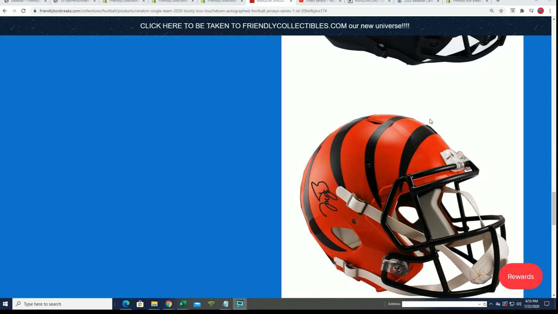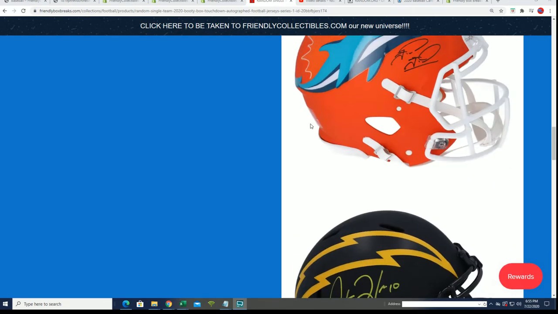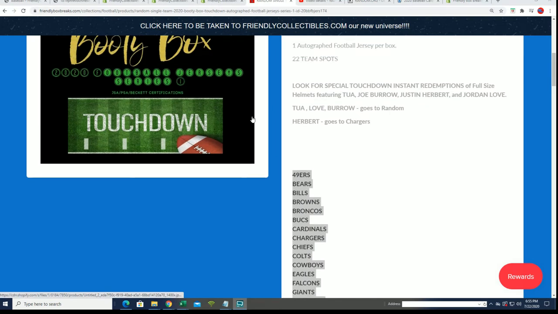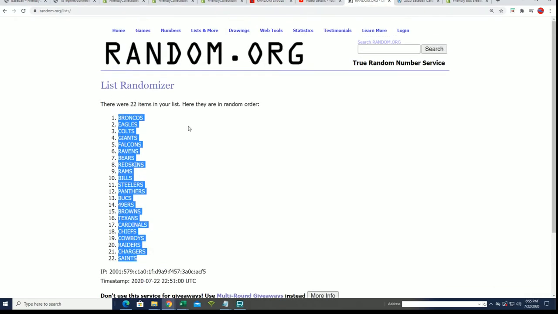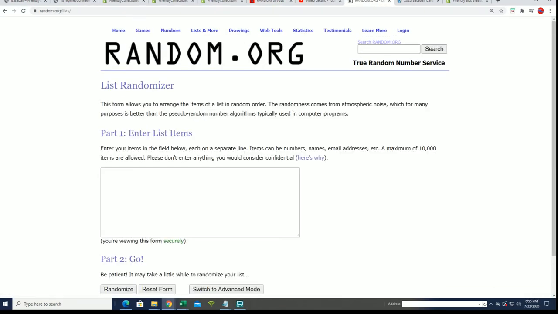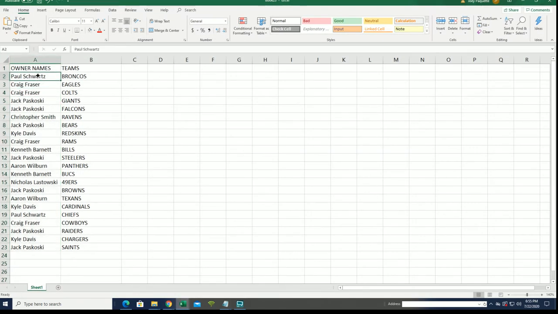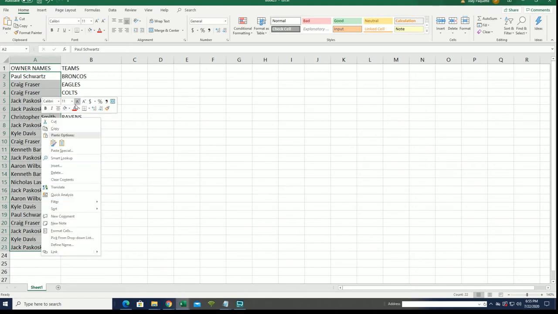So it is no jersey, just a helmet redemption in this particular box. And you can see that it talks about this right here, the Joe Burrow is an instant redemption. It goes to random. So let's start with the randomizer. Somebody's gonna hit this thing. The winner is at the top of the list after 7.